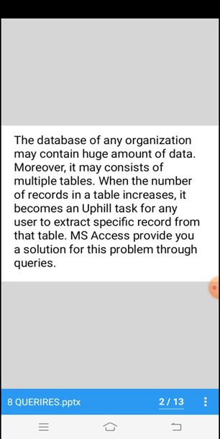The database of any organization may contain a huge amount of data. Moreover, it may consist of multiple tables. When the number of records in a table increases, it becomes an uphill task for any user to extract a specific record from that table. MS Access provides you a solution for this problem through queries.